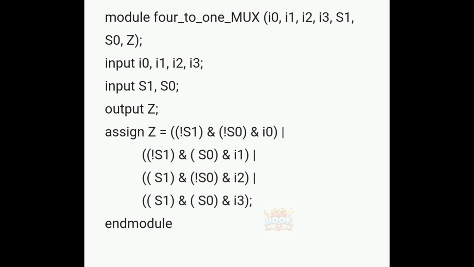This Verilog code implements a 4 to 1 mux. A 4 to 1 multiplexer selects one input out of 4 inputs based on 2 select lines and sends that selected input to the output. Let's see a line by line explanation.